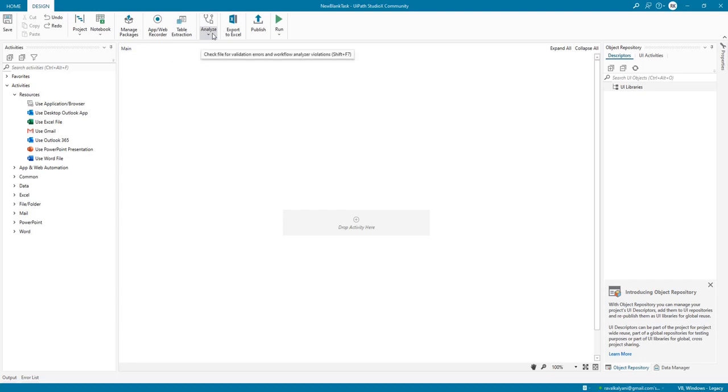This analyze option is for once you have built your entire workflow. If you want to perform validation or check it for errors, you can select Analyze. Exporting to Excel is an option of taking all the code to an Excel file. Publish is publishing our process that we have built onto Orchestrator. And last is Run, which helps you run your process.